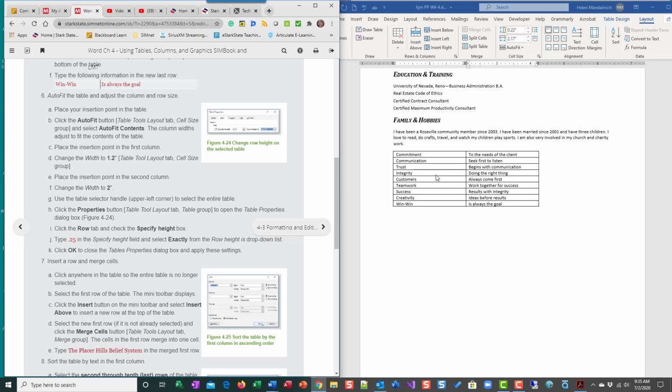Okay, so auto-fit is a concept where you fit this table to some measure. So it could be the size of the data in a column. It could be to the entire page. You know, there's different ways that you can do this. So we're going to auto fit the contents.